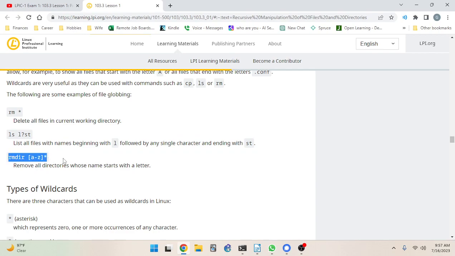All right. So rmdir [A-Z]*. Now, this doesn't necessarily mean everything within. It's just remove all directories whose name starts with a letter. It's just a wildcard character.